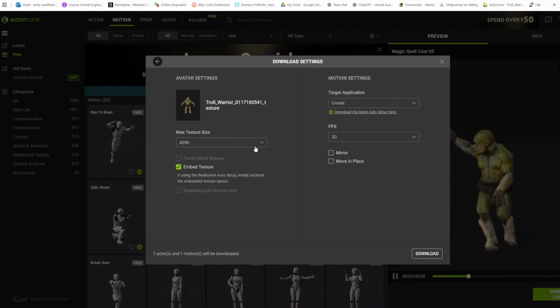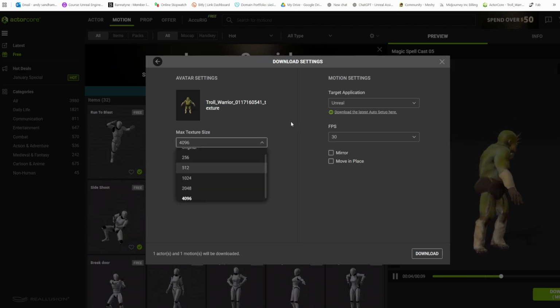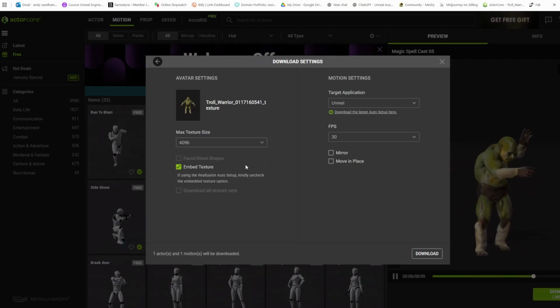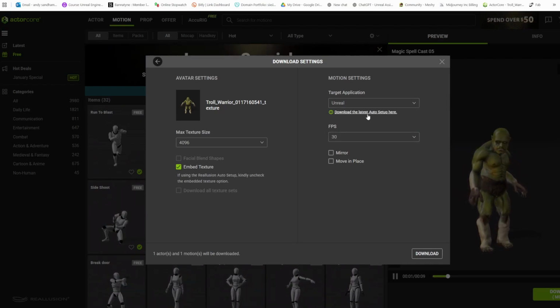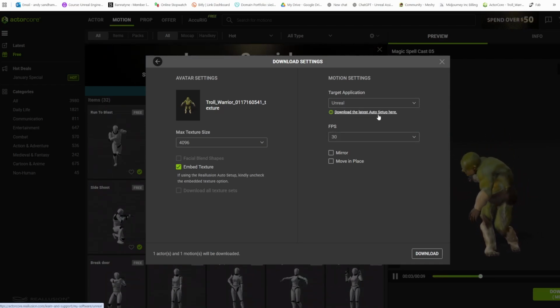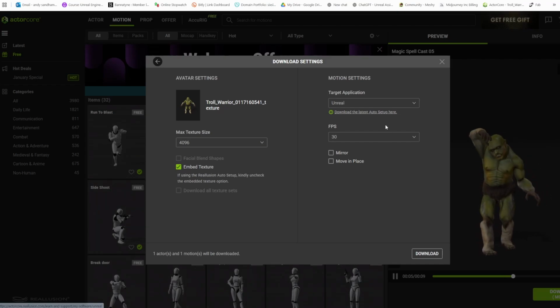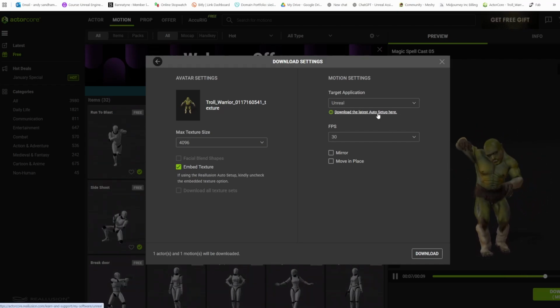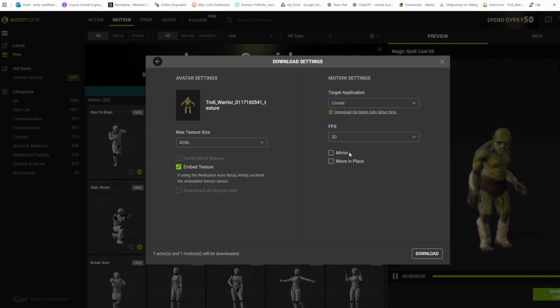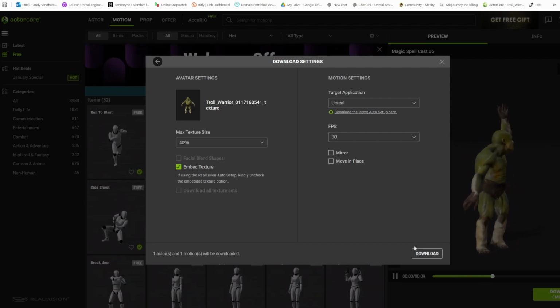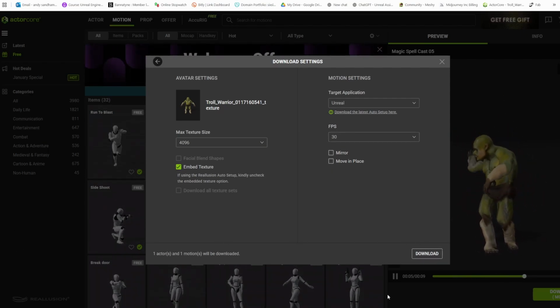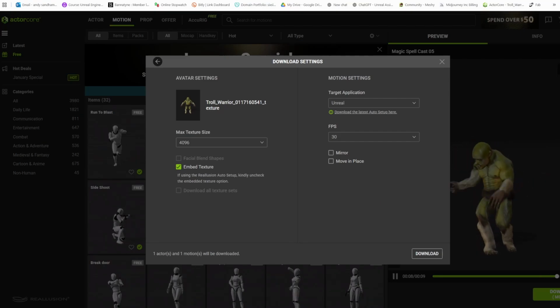You've got your max texture size, which I always just ramp right up to the highest. Embed the texture. Target application, Unreal. You can download the auto setups, but you don't need to for the purposes of what we're doing. In fact, I would say you definitely don't need to. FPS 30 and everything else is fine, and then it just goes into a queue and you download. So I'll take us to the next stage.